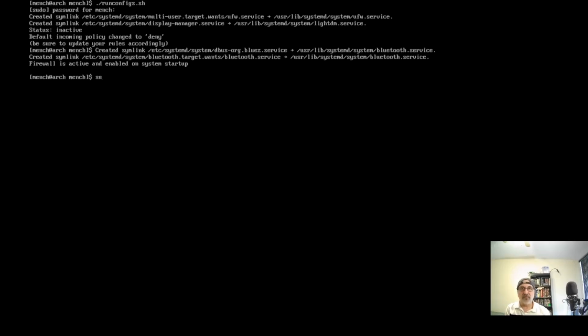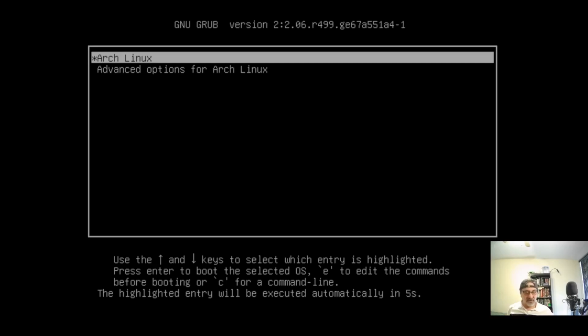Now let's just check our firewall. Sudo uncomplicated firewall status. Put the password, oh, and it's active. Okay, so everything worked. I always like to check the firewall to make sure that it got set up properly. So now I'm going to reboot. You don't have to reboot. You could log out, but at this point, I like to reboot.